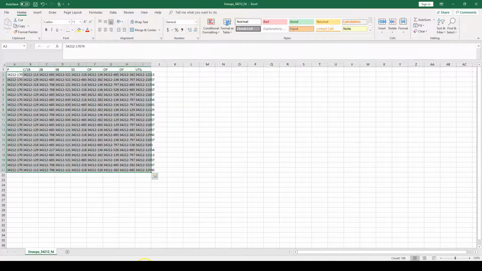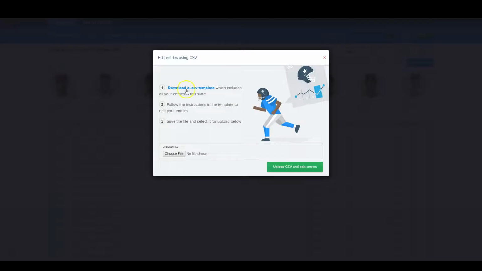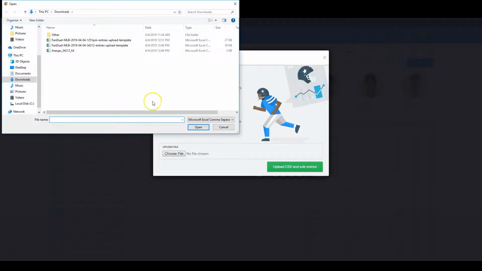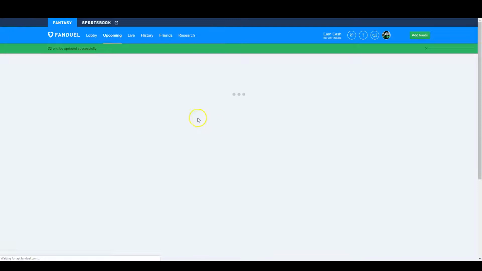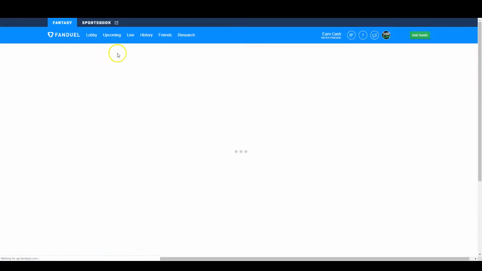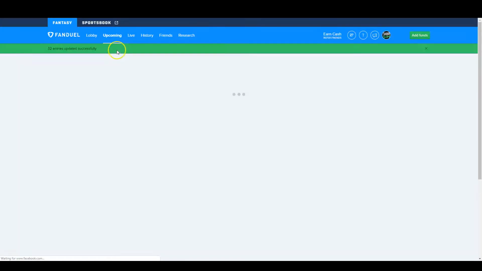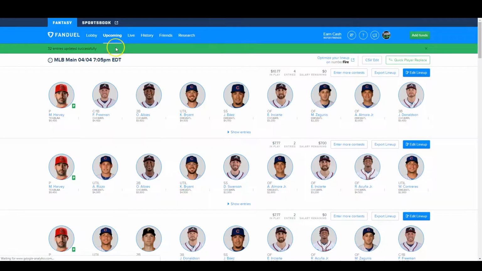Now we're going to go back into FanDuel. We keep this window up, and we're going to upload this new file that we created, 12:51 p.m., and click Upload CSV and Edit Entries. You're just making sure there are no errors there. Sometimes if you skipped a row or things didn't line up right, you'll get an error. So go through these steps again to troubleshoot that. But most of the time, it should work fine.